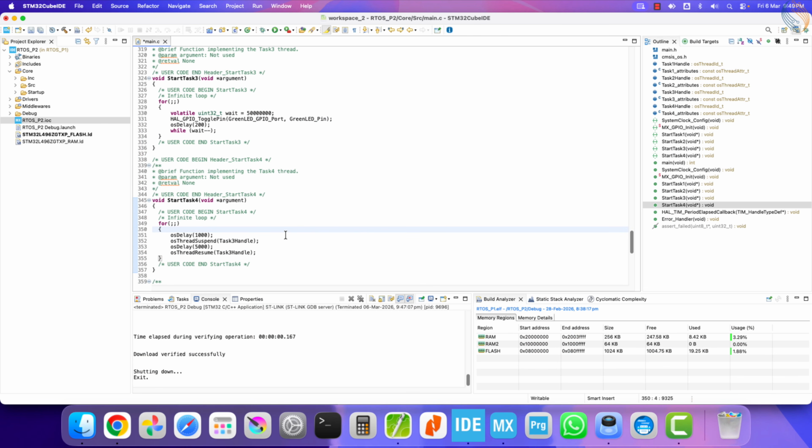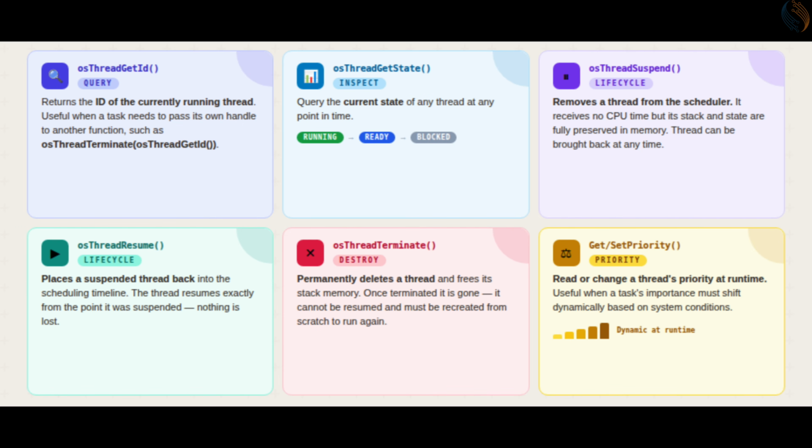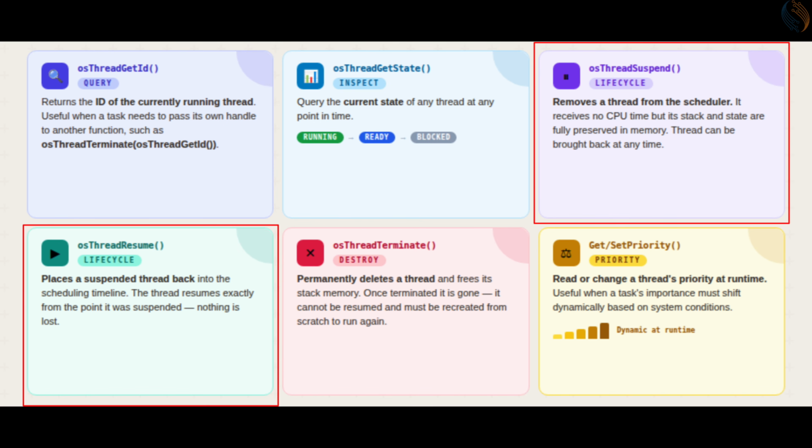In addition to what we use today, CMSIS-RTOS version 2 provides several other functions that give you a more detailed view of what is happening inside FreeRTOS at runtime. Here is a quick overview of some of the commonly used thread functions available. OS thread getID returns the ID of the currently running thread. OS thread getState allows you to query the current state of any thread at any point, whether it is running, ready, or blocked. We already used OS thread suspend and OS thread resume in this video.